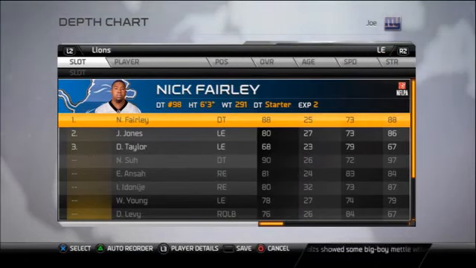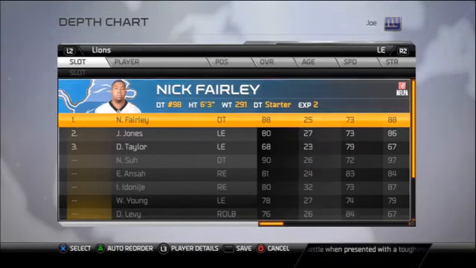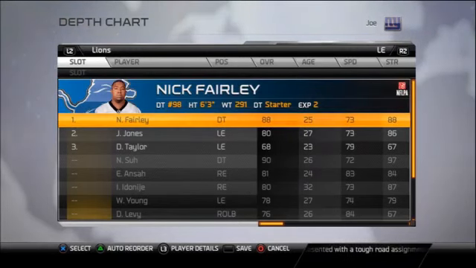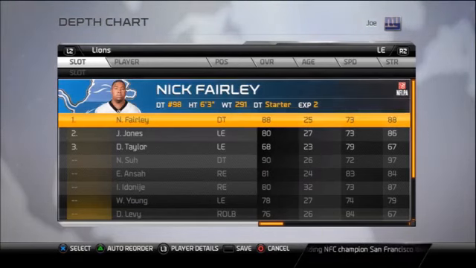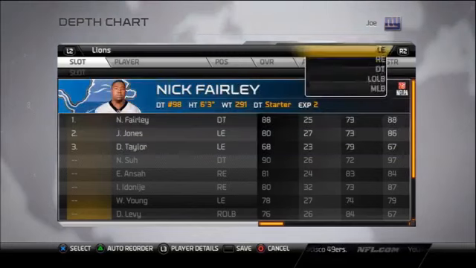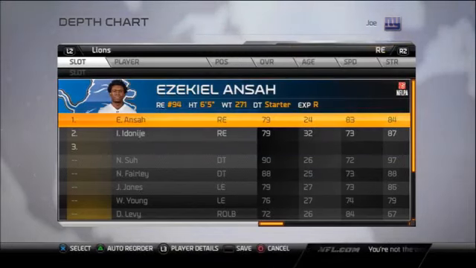If you're going 3 linemen down, Nick Farley is going to be a defensive end, which is pretty smart because you don't want weak guys as defensive end when it comes down to the 3-4. So make sure you keep Nick Farley as a left end. And once it changes to the 4 linemen down, Jason Jones is going to be a starter at left end, and Nick Farley is going to move back to DT. So it is pretty smart. You guys didn't know that? Now you know. At right end, we're going to have Ezekiel Anza.